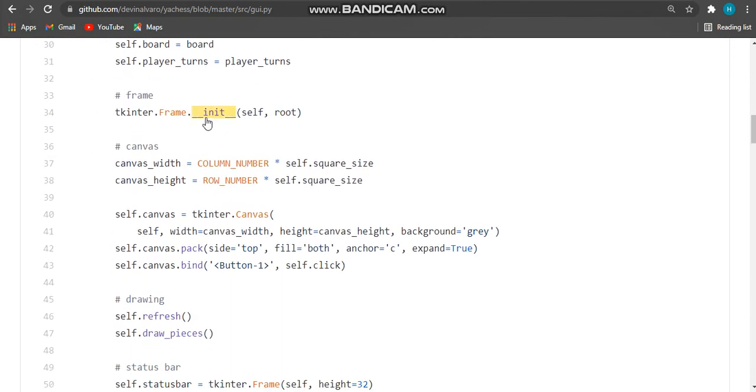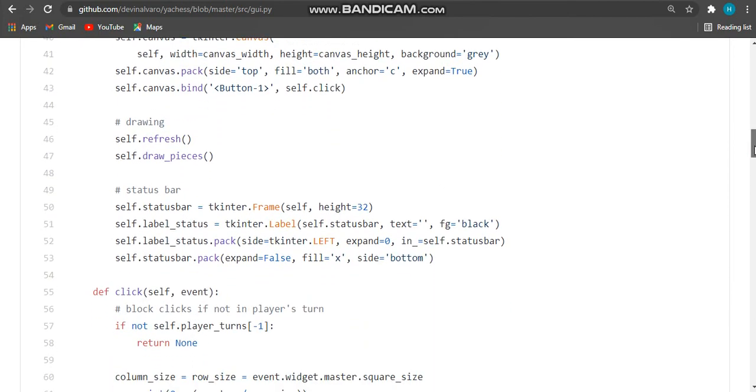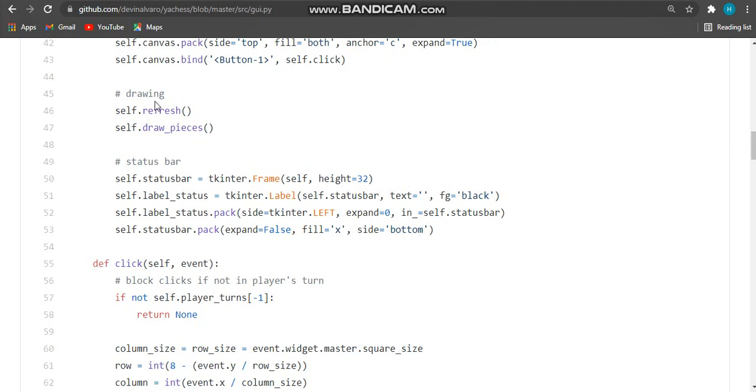Then the frame widget is very important for the process of grouping and organizing other widgets in a somehow friendly way. It works like a container which is responsible for arranging the position of other widgets. Then the canvas. The canvas is a general purpose widget. By using it, we can use any kind of graphics, including plots, drawings, charts, show images, and much more. Like this drawing, status bar, then click function.